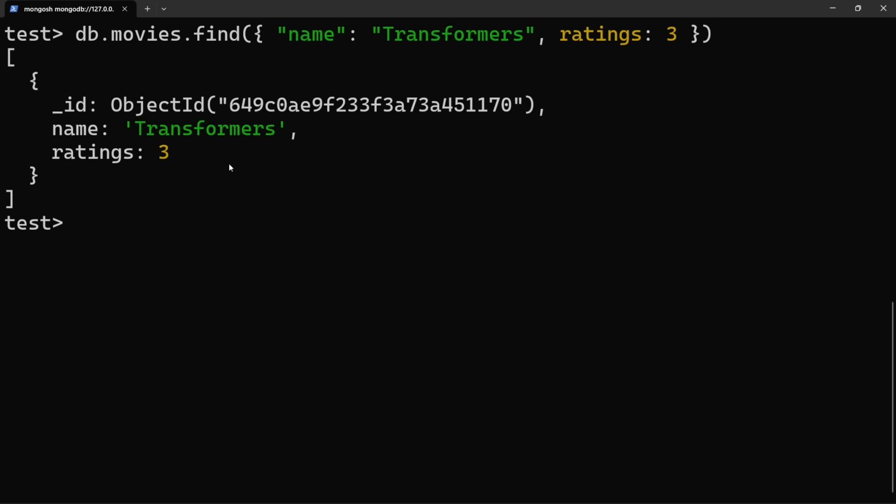So the next thing I'm going to do is, let's suppose in some situation we are just interested in this name. We would have a lot of fields inside that current document, but let's suppose in some situation we are just interested in this name or maybe in this rating. So how can I get all of that data?